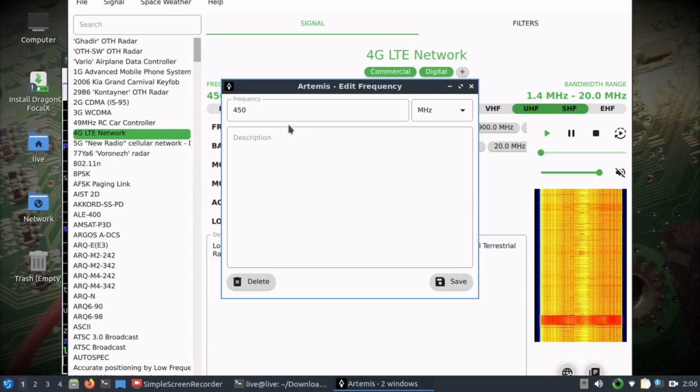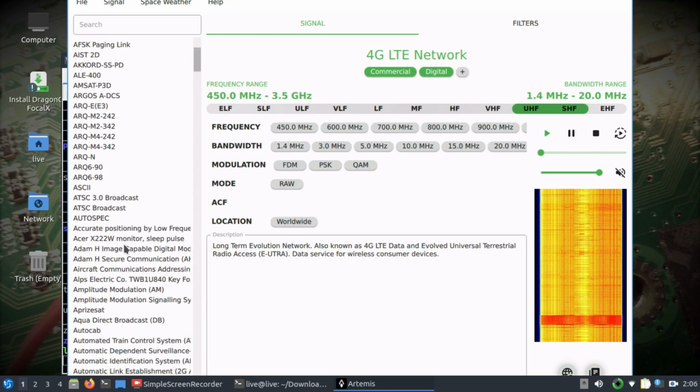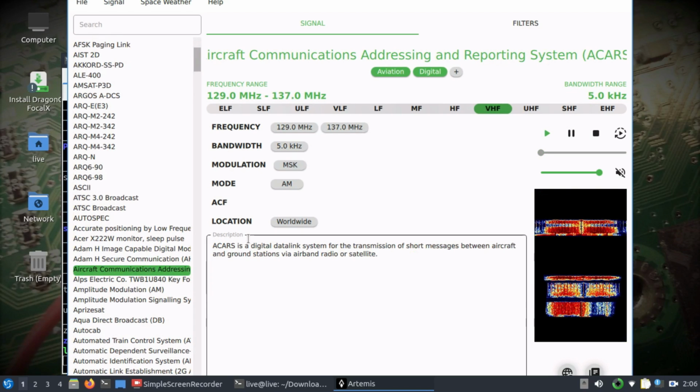This is how an LTE signal sounds like. This is what it looks like in terms of your waterfall graph, and sky's the limit. You can look at the frequencies, what is the frequency of operation, what is the modulation scheme, it's using PSK, QAM worldwide. You can look at the aircraft communication addressing scheme. It uses something called MSK, and you can also play this.